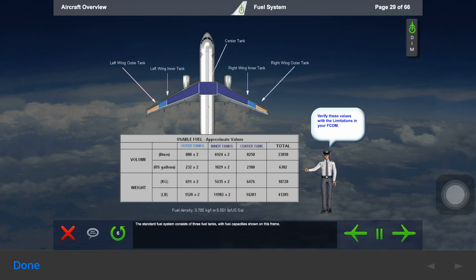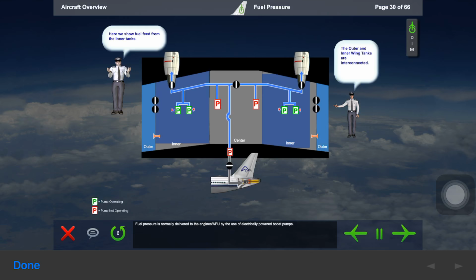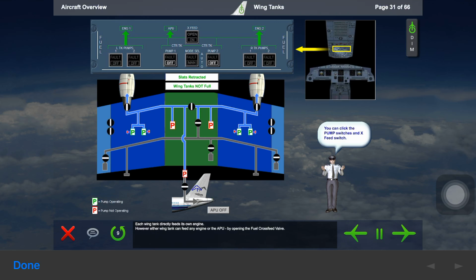The standard fuel system consists of 3 fuel tanks with fuel capacities shown on this frame. Fuel pressure is normally delivered to the engines and APU by the use of electrically powered boost pumps. Each wing tank directly feeds its own engine. However, either wing tank can feed any engine or the APU by opening the fuel crossfeed valve.